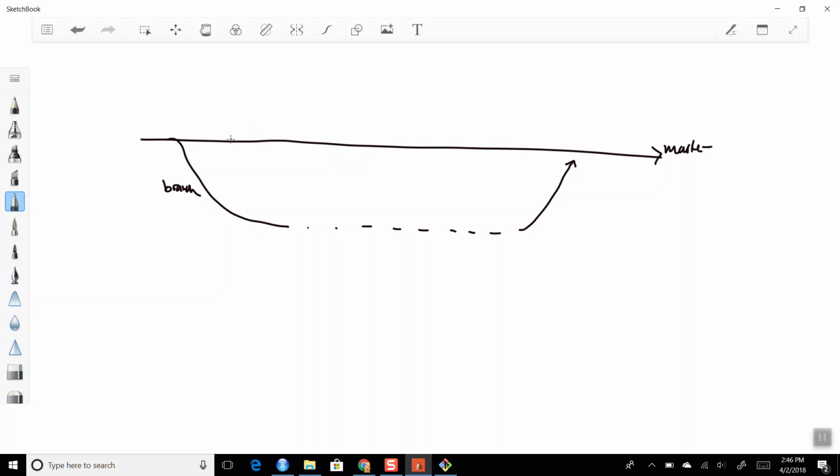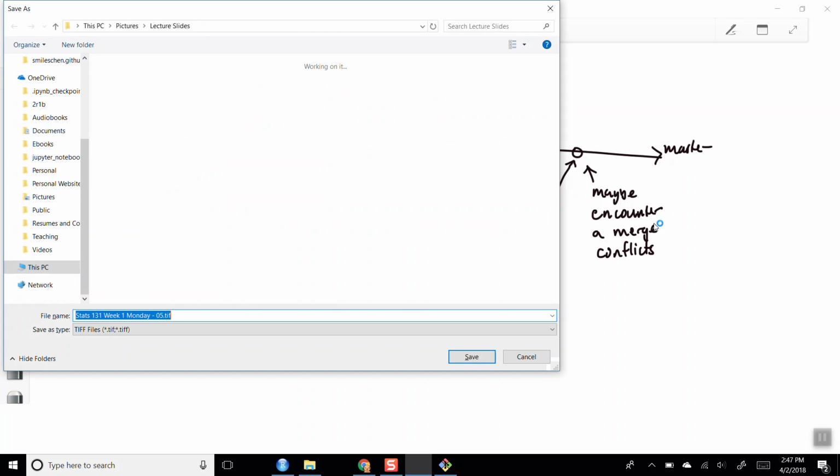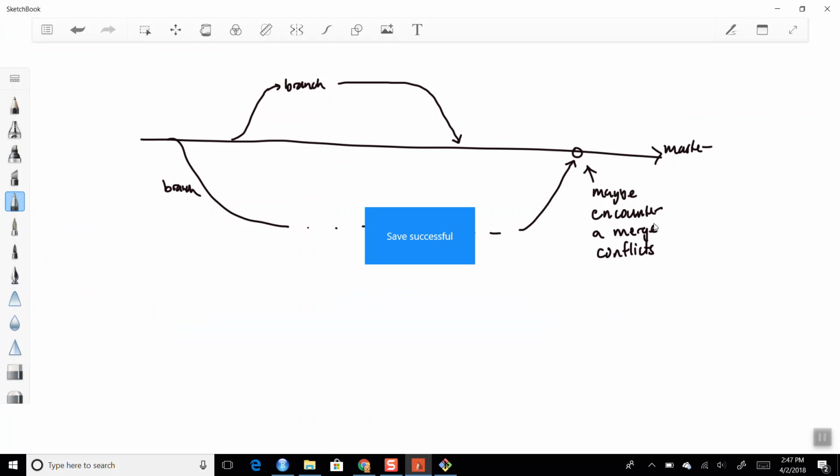But while you were working on this branch, someone else brings another branch and merges in before you did. And then if this happens, you may encounter a merge conflict. And merge conflicts can be a headache to work through. I guess on Wednesday we'll talk about GitHub, and I'll talk about some strategies you can employ to help you avoid merge conflicts. But sometimes they happen.